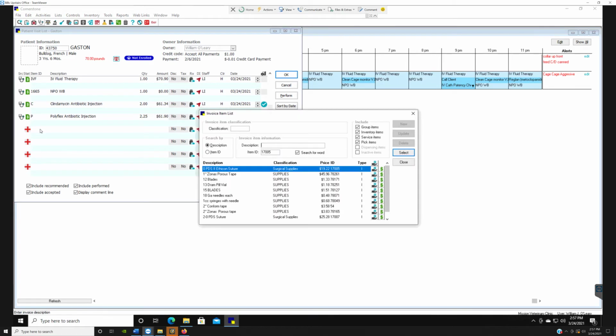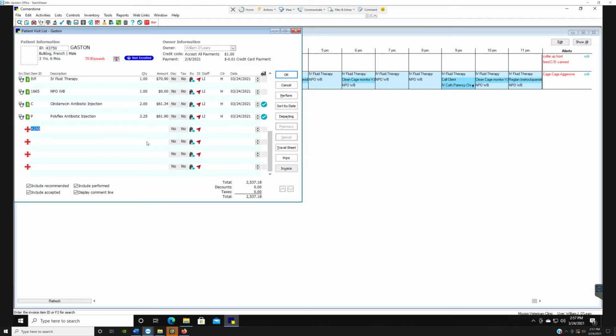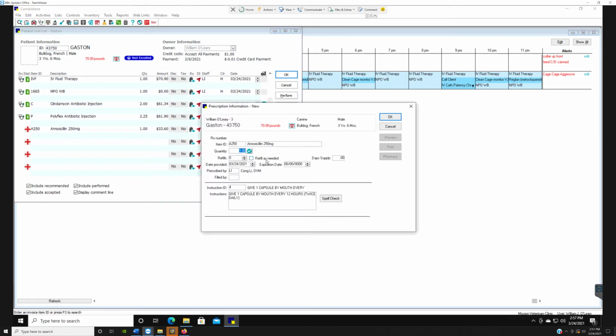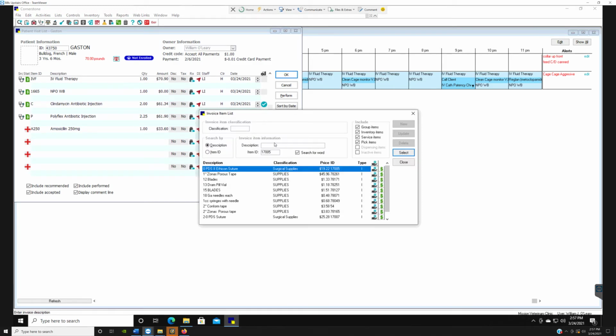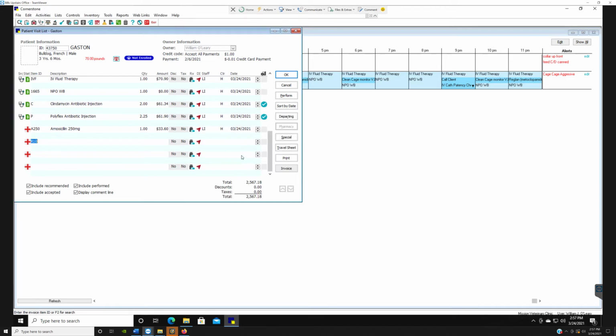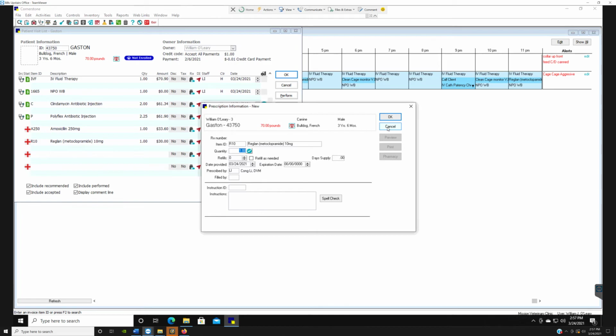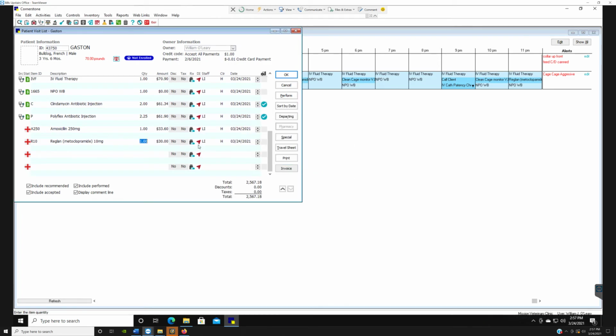In this case, let's send home some amoxicillin, 250. I don't want to actually create a label. And let's send home some Reglan, 10 milligram. Okay, cancel, because I don't want to create a label.